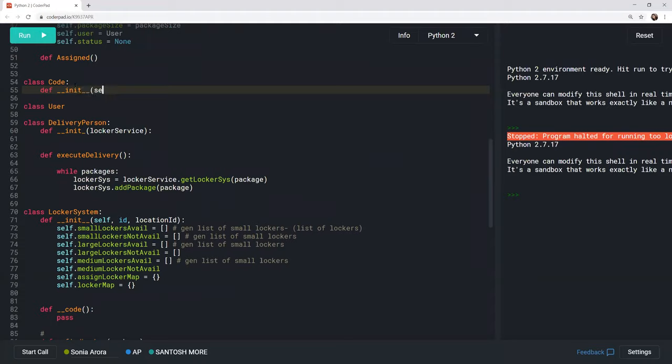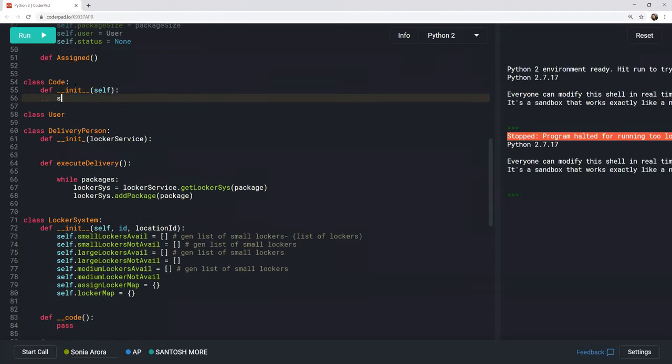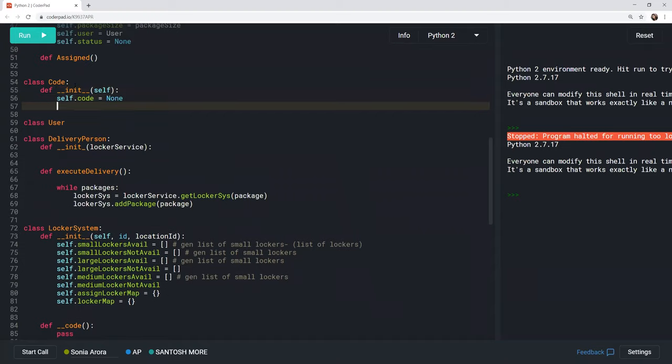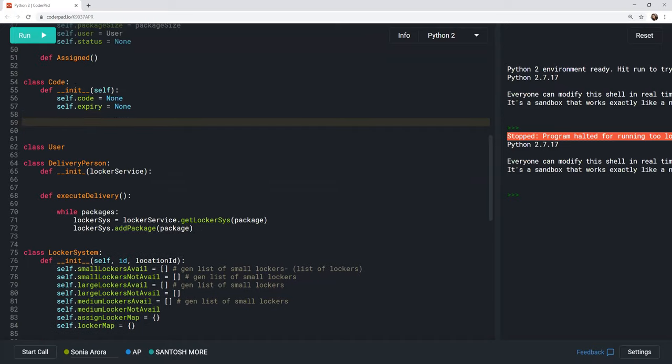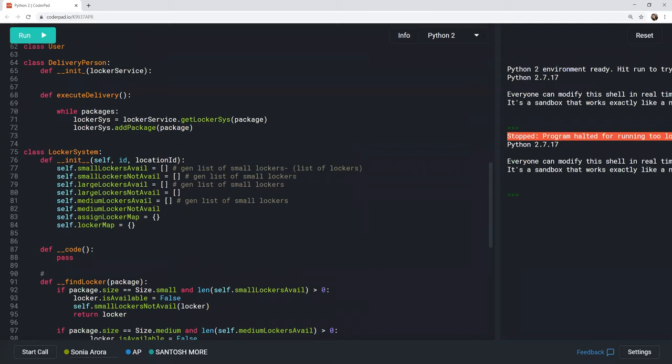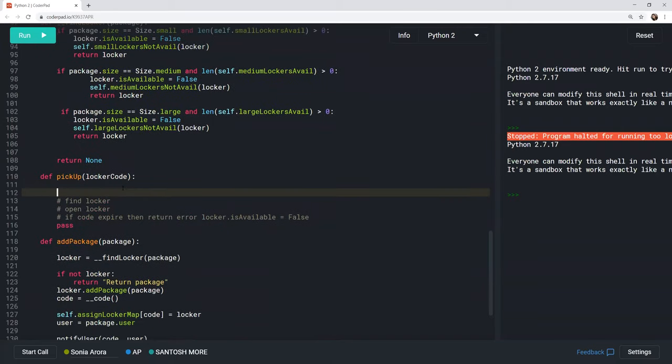It should have a couple of things. Do we have code expiry? For now this should be okay, right? And the map should also contain the code class then. I think that's fine, Sonia. Let's move further. We are running out of time. This should be like find the locker. This should be same.